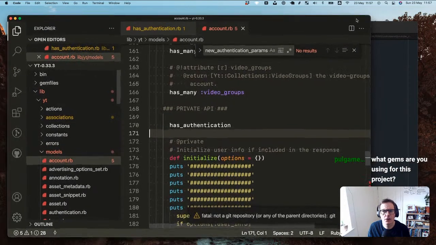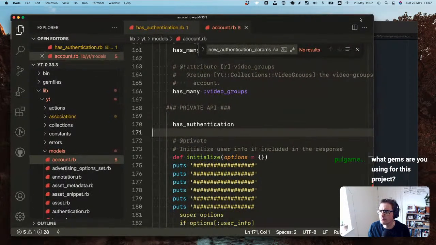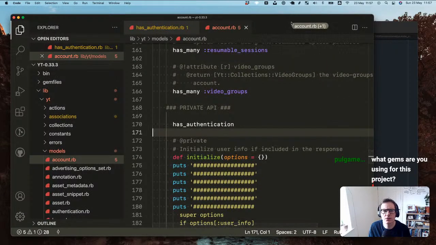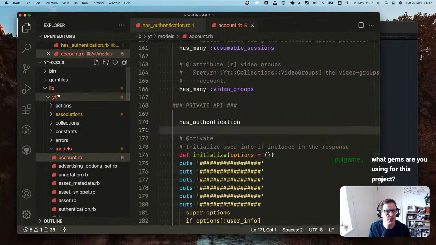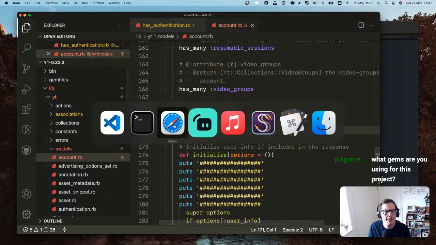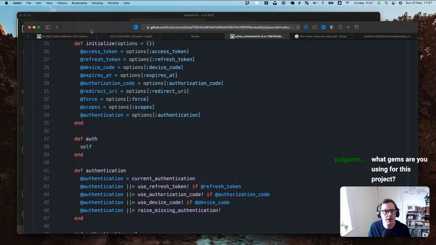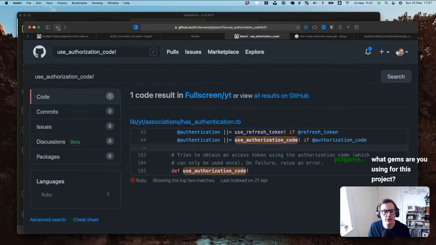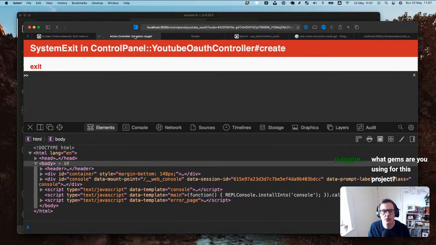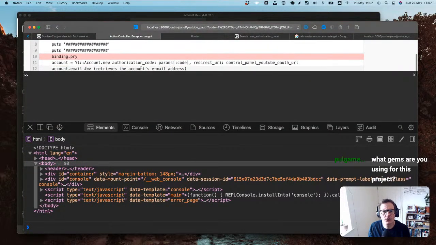So we've built the flow. What gems are you using for this project? So the main gem for this one is the YT gem, which is what I've just opened up here, and that is powering all of the YouTube interaction stuff. We're bringing back a code from YouTube, which should allow us to interact with our YouTube channel, and did last week, but I am totally missing why it's not working.